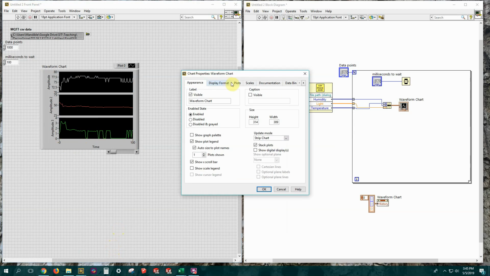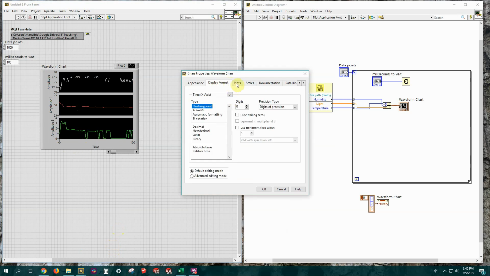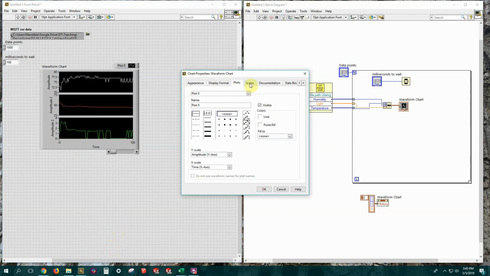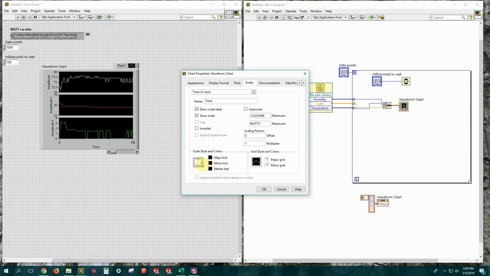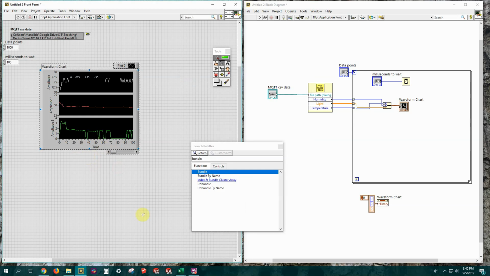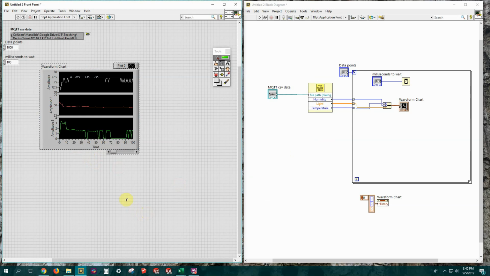I could come in and change the way this plot is being displayed by coming here and looking at Display or Plots. So here I can create more, or let's do this. Let me show you. I can create more gradations or more ticks in the range, which would make it easier to do what I just said. All right, anyway, that's really all I wanted to show you.